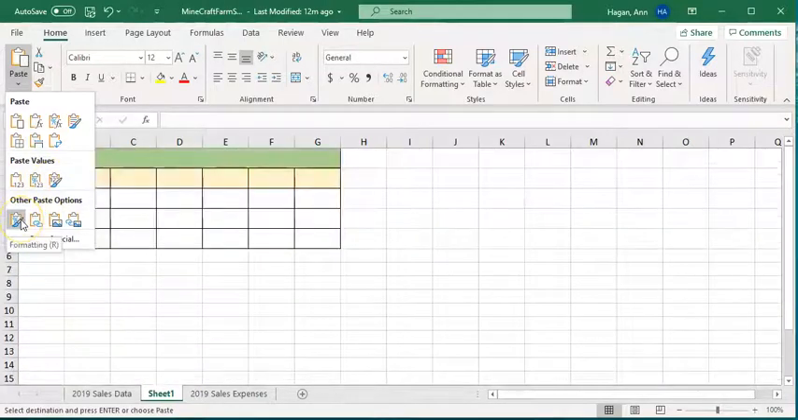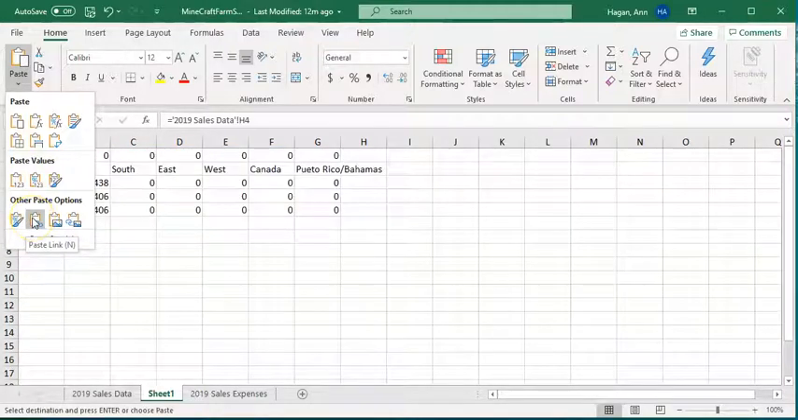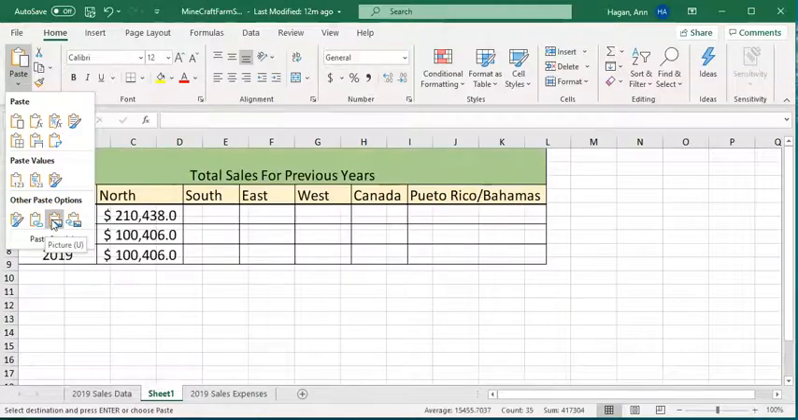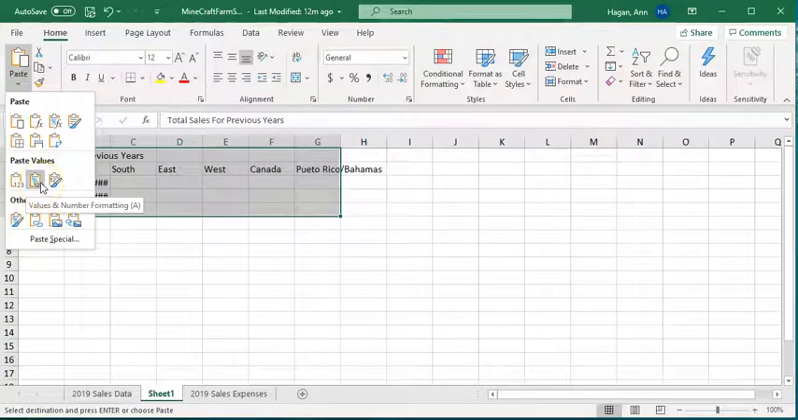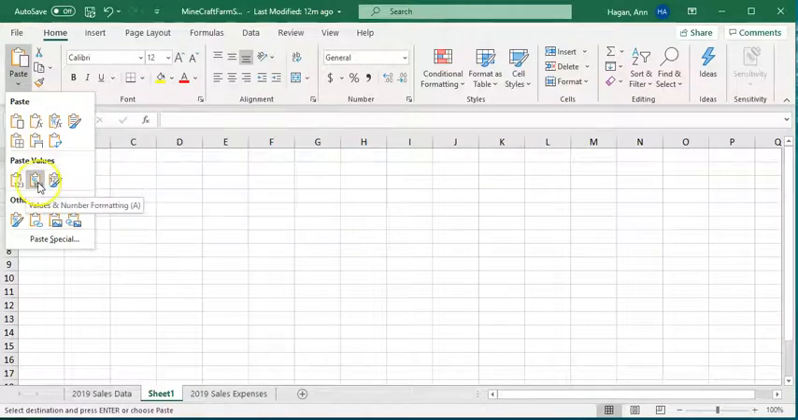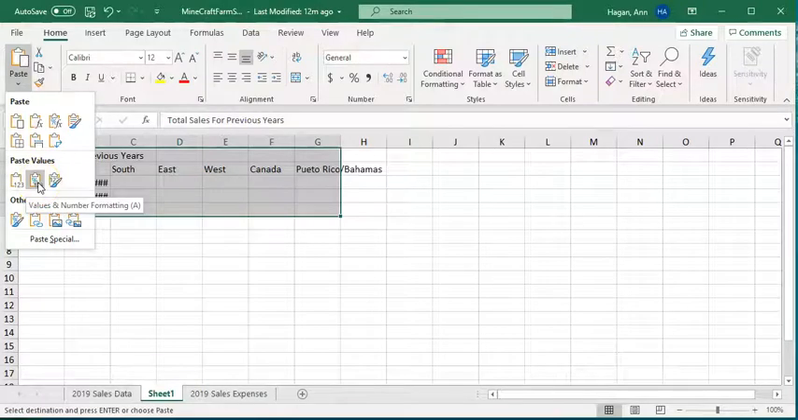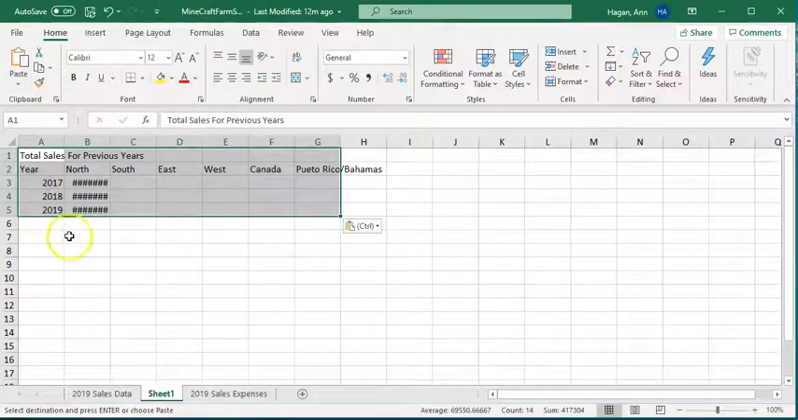Our bottom ones, other paste options, is just to select the formatting. So it would be a blank table. Paste links, picture. So it's not something that we could adjust, but it would paste it like a picture, and link the picture. So for this purpose, we are going to select the numbers and values formatting. Go ahead and click on that.